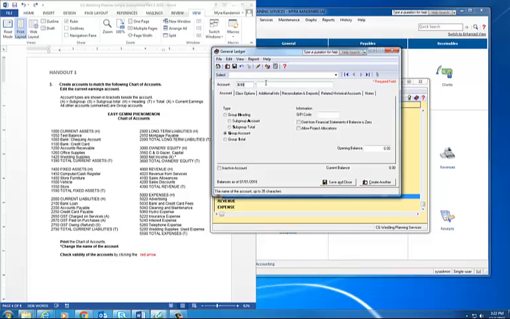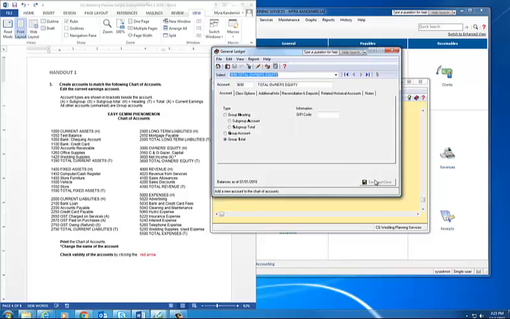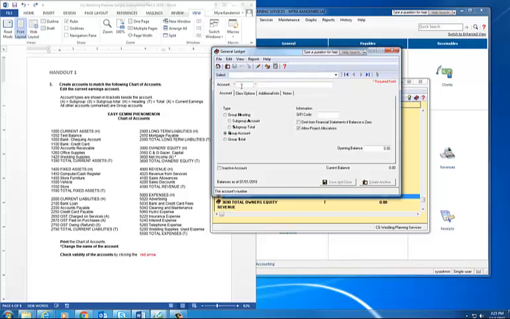3690, all in caps. Total owner's equity. This one is a group total. Create another. 4,000 revenue, and this is a group heading.